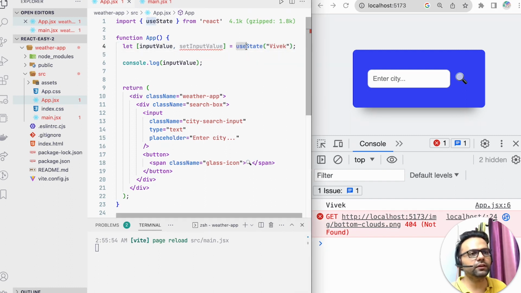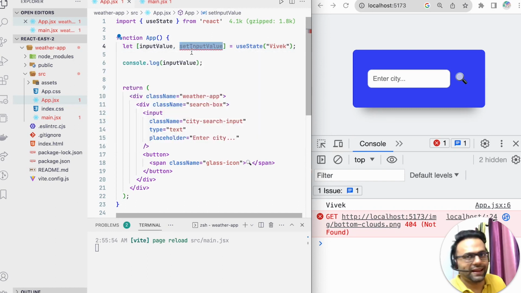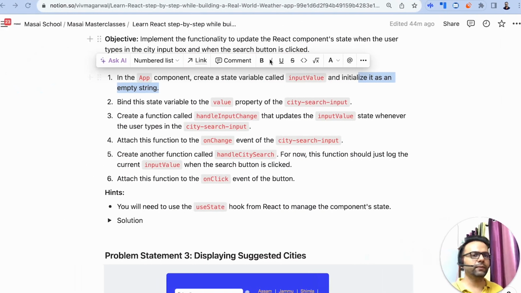So using the useState hook, or the function, we get an array. The first item is a state which we can store in any variable. Another is the setter function which can be stored in any variable. Usually, suppose this is name, then set name. Age, then set age. This is input value, so we name it set input value. And we initialize it with an empty string. So in this way we have addressed the first part of the problem statement.